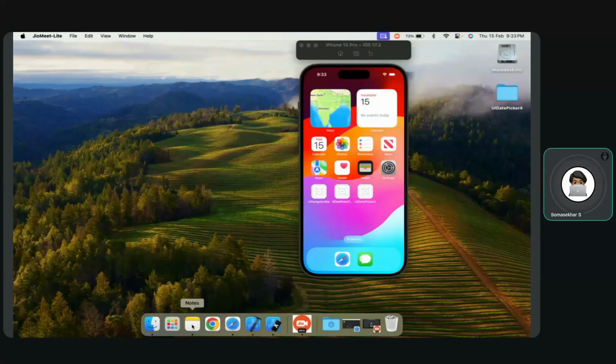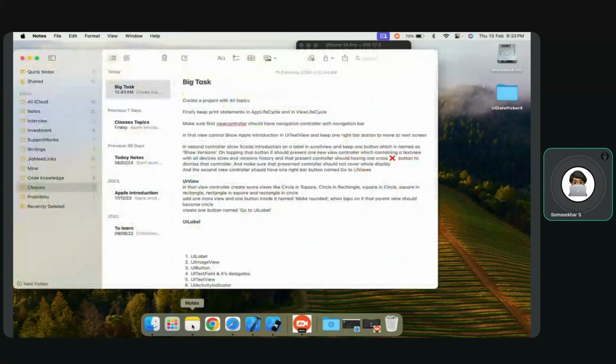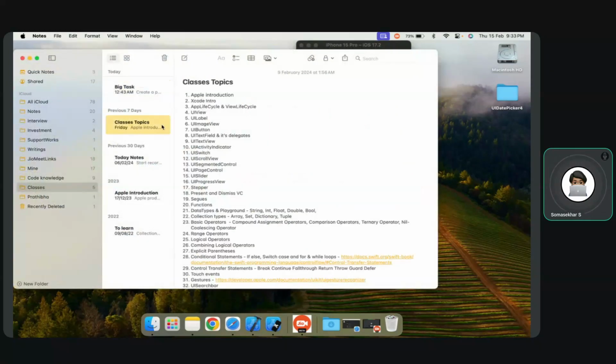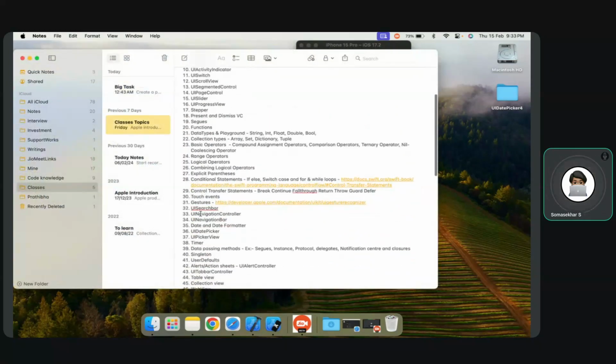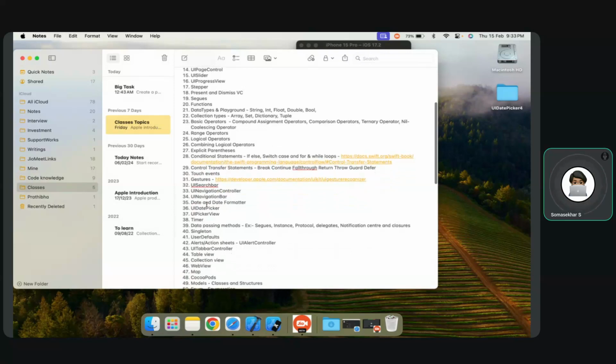Hi. Today's topic is UIDatePicker only. By using DatePicker, in some cases we can see a text field, and when the user taps on the text field, one DatePicker will pop up to select the date. How can we do that? I will show in this session.